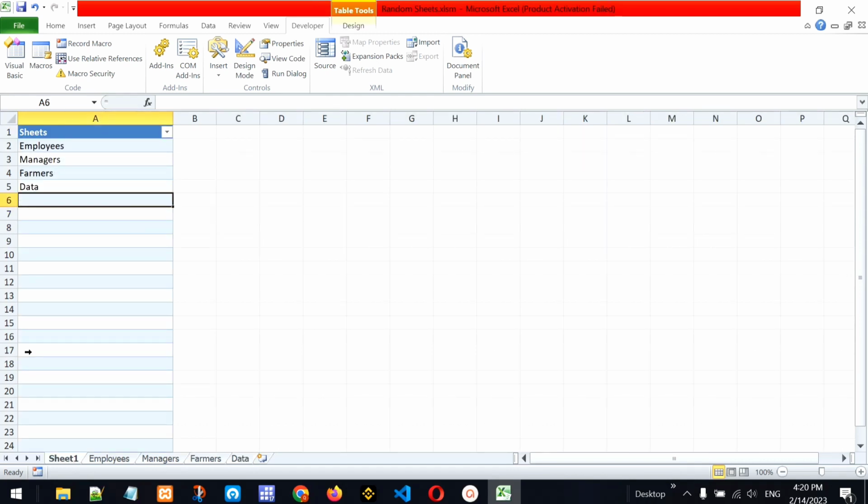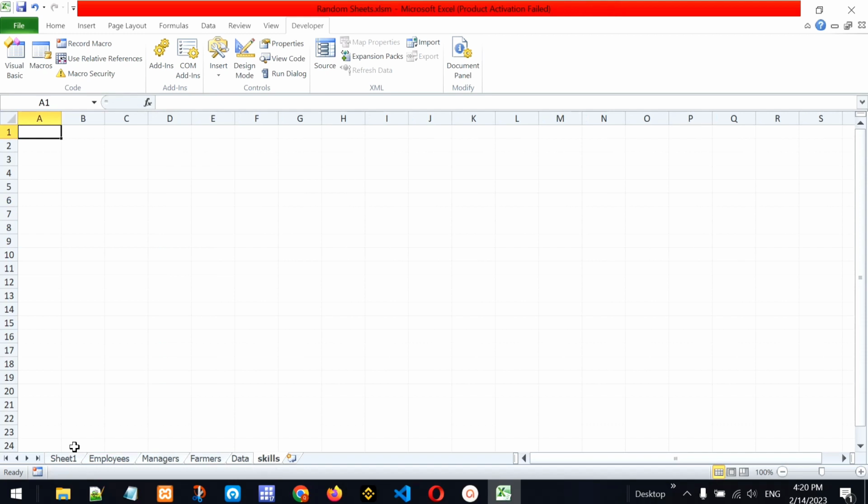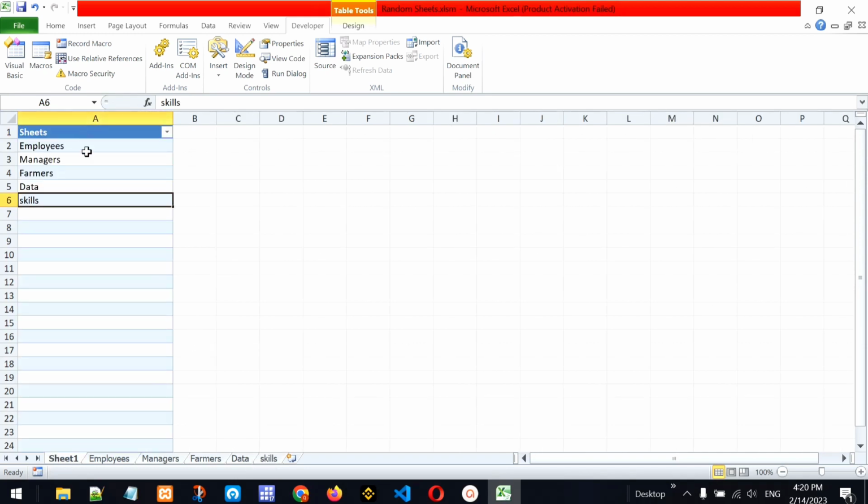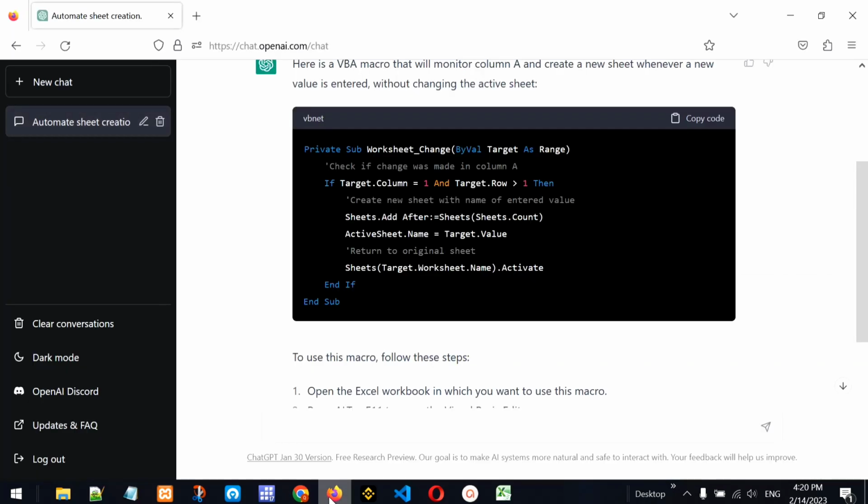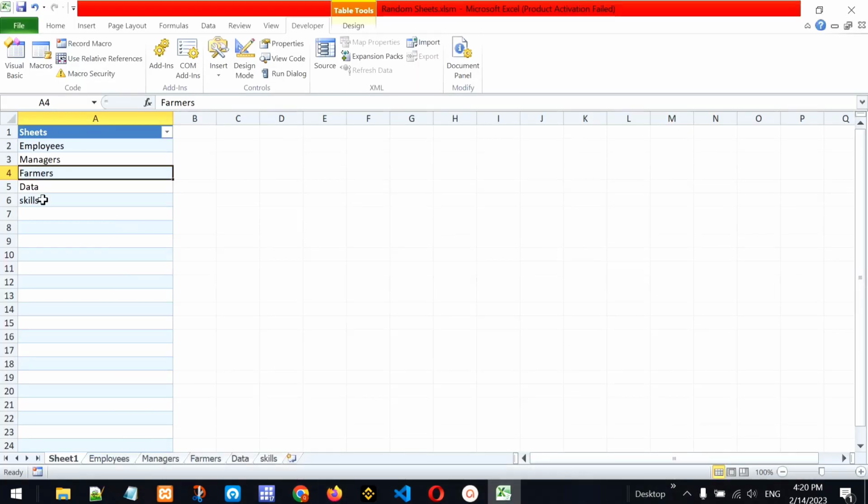If I write something else, for example skills, yes, I wrote skills all lowercase and we have the sheet name all lowercase letters. So that's it. In this video we asked ChatGPT to automate creating new sheets in MS Excel, and it did what we wanted it to do for us.